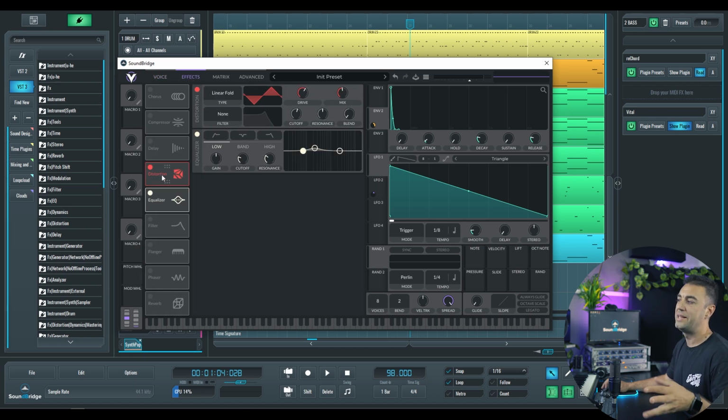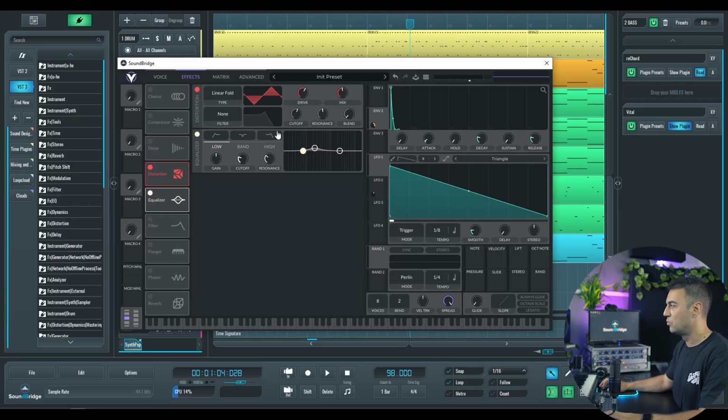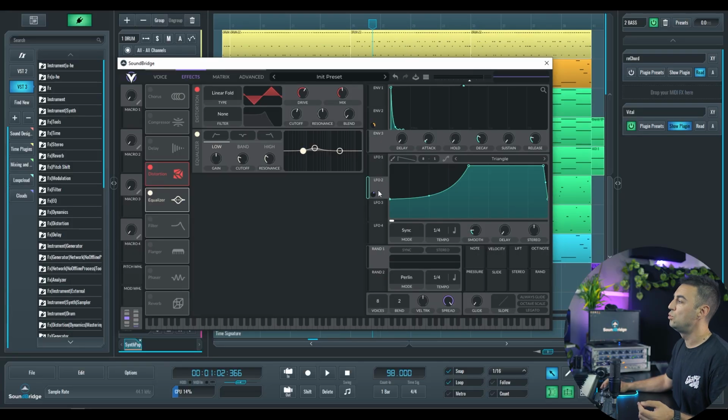And from the effects side, I added a little bit more distortion, linear fold, drive to around 60 and mix to around 50, and in the EQ, I boosted a little bit around 200. So I believe that this boost on 200 Hz will actually make it sound a bit more analog as well.